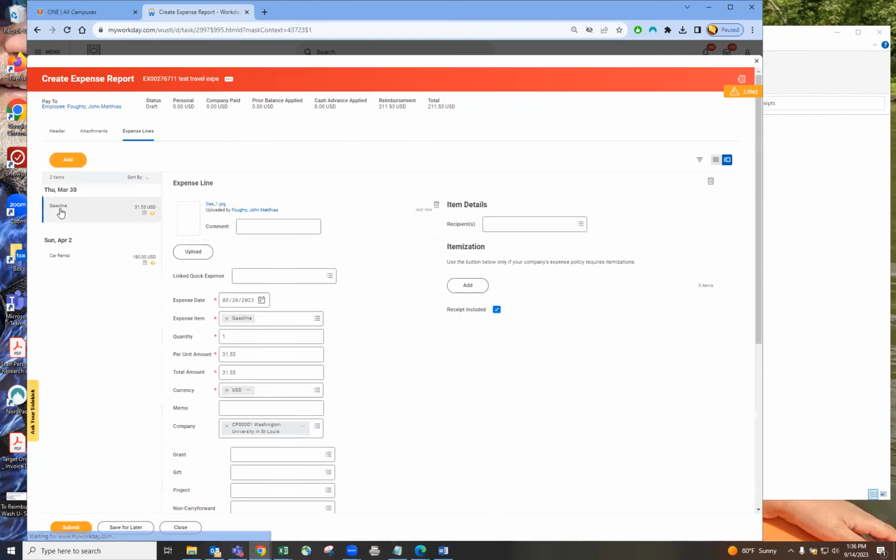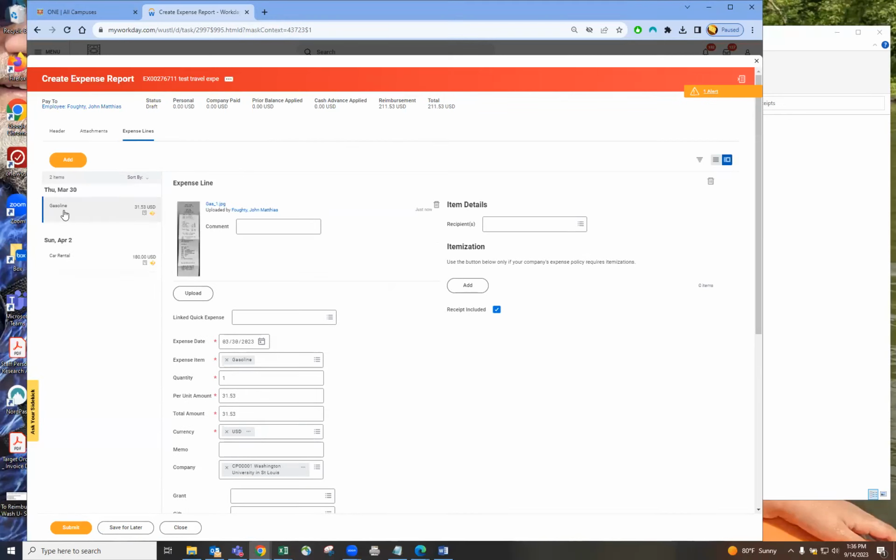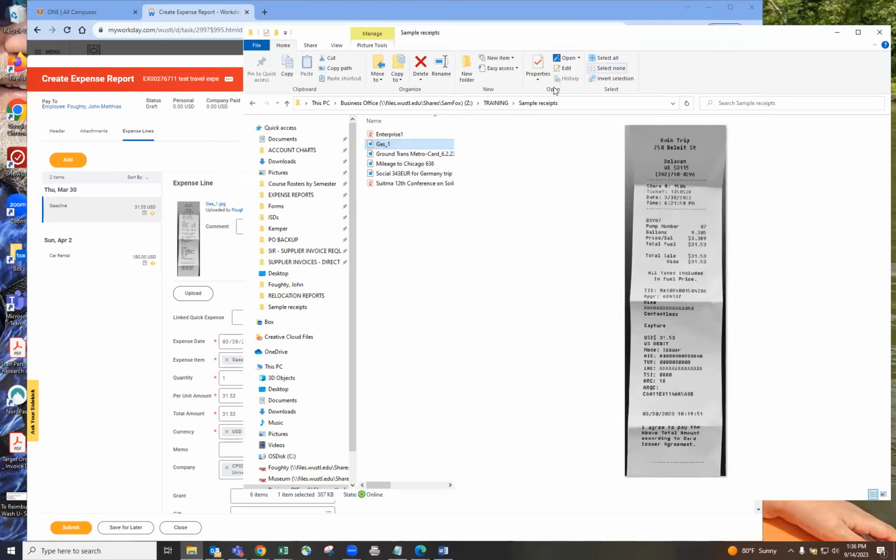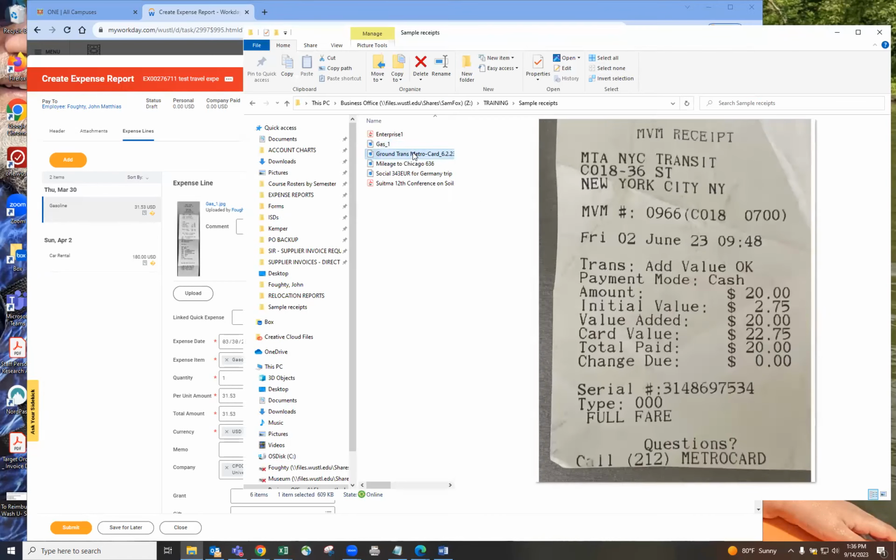So if this was a whole report just by itself, one car rental, one gas receipt, that is perfectly fine. I'm happy having one expense report with just those things, just to make things very clear. All right, so you could submit that. For the purposes of this example, I'm just going to go ahead and throw in my last receipt here.